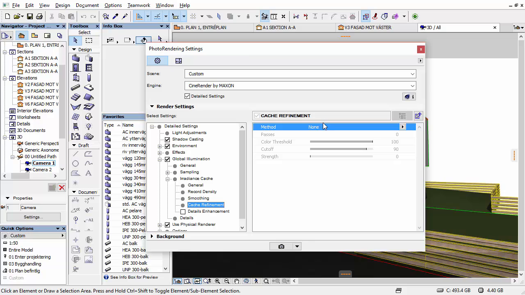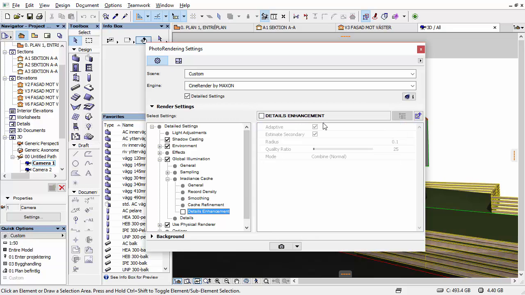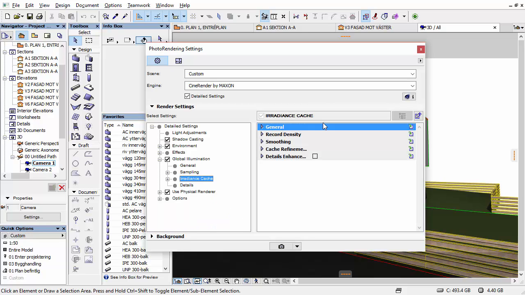And then for the cache refinement, we can just leave it as is at the moment. We're not going to get into those details until we get into internal rendering features. Then we can go to details enhancement. We're not going to do anything because we're not doing any internal rendering at this point. So those are the irradiance cache issues. Then we're going to get back to sampling.